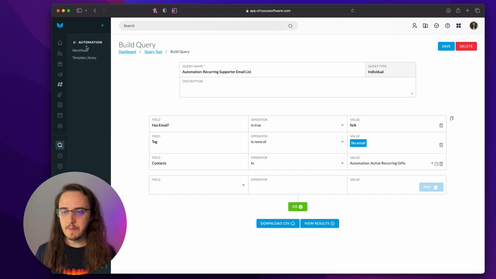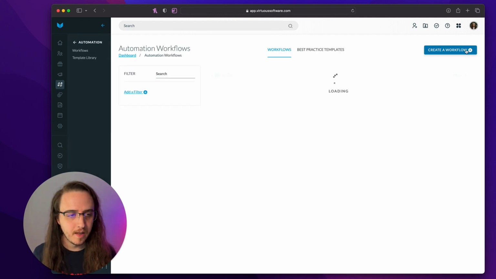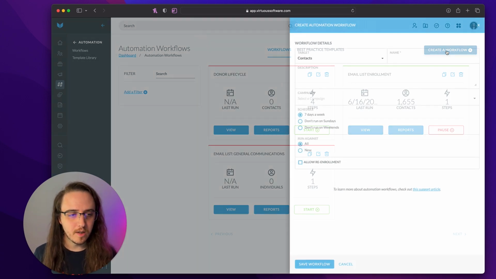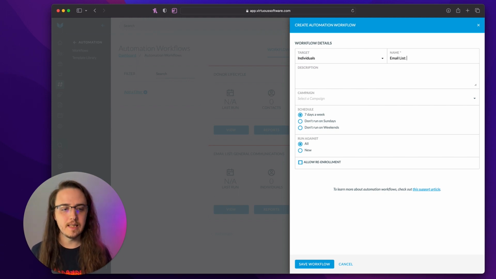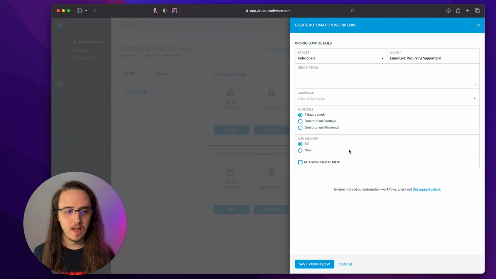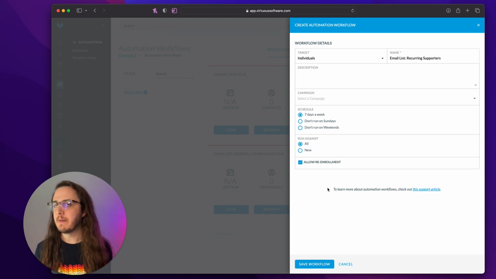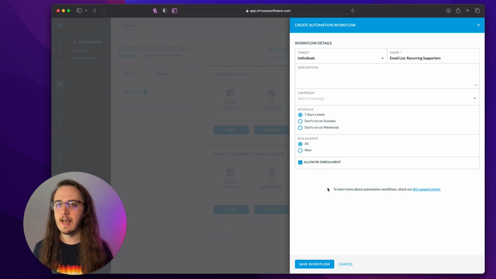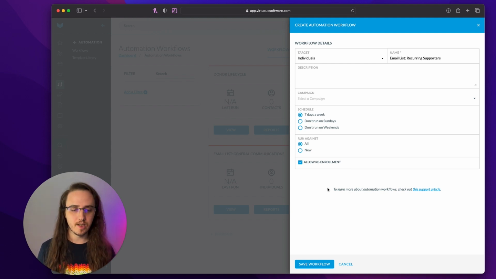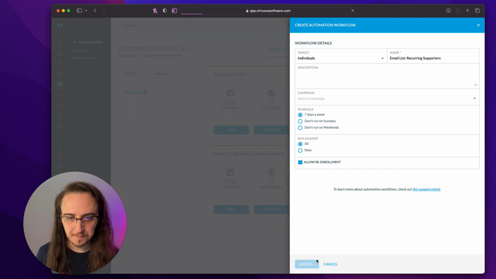So now we'll go back to our automation tool, click on workflows here. All right, we're going to create a new workflow, change it to individual as our target, call this email list recurring supporters. And again, we'll allow re-enrollment because as recurring donors cancel gifts maybe throughout the year, maybe next year they set up a new recurring gift. We want to make sure that this is always running against all contacts, and there is the possibility that someone could be in it one day, not in it the next day, and then in it the next, right? So we're going to allow re-enrollment there.